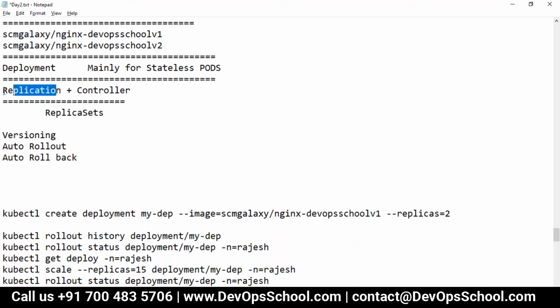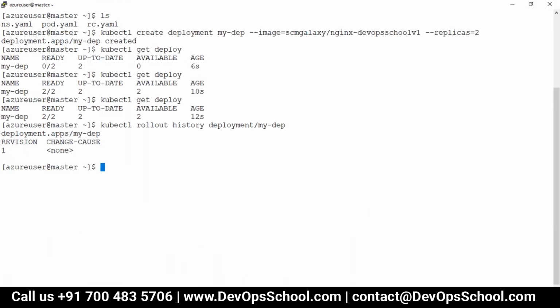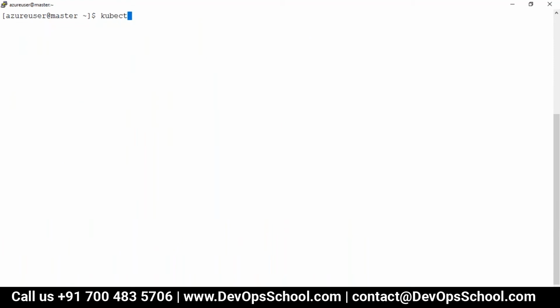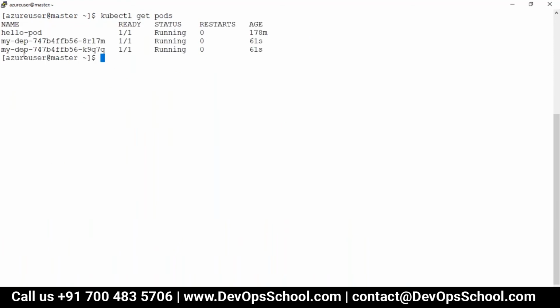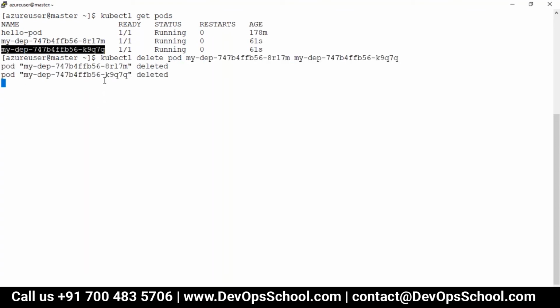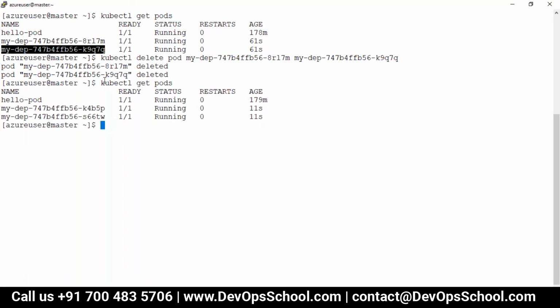Now I want to show you the replication feature and controller feature. So let me quickly do that. Guys, look at my screen, kubectl get pods. Here you have two pods. Can I delete this pod? I want to show you. I delete this pod and this pod. And guys, I deleted them. Look at the age, 61 seconds it was there. Okay, look at that. And you see here, look at the age. So you see that controller functionality, you have it.